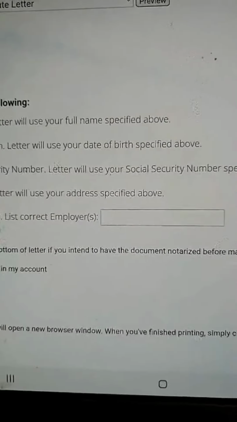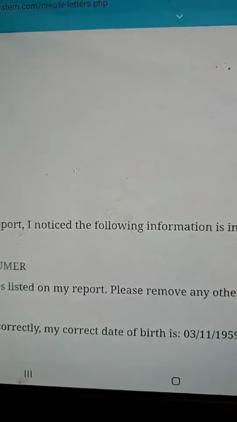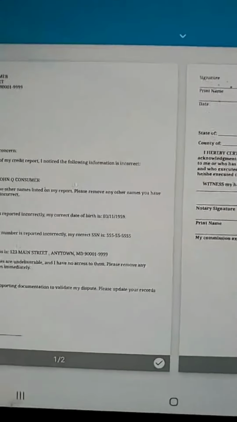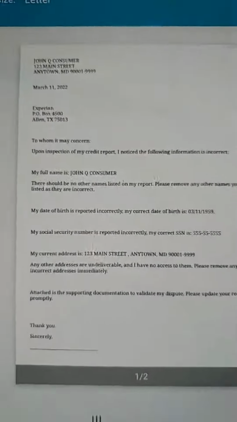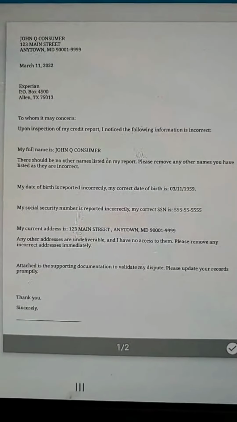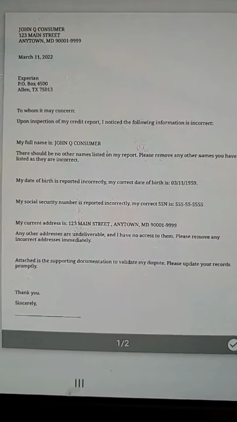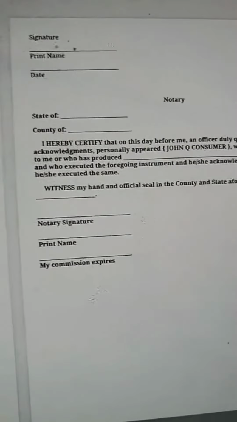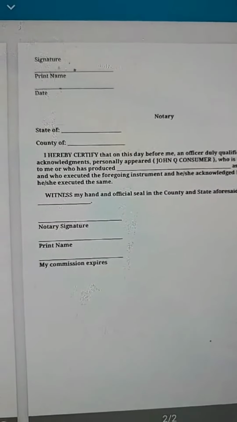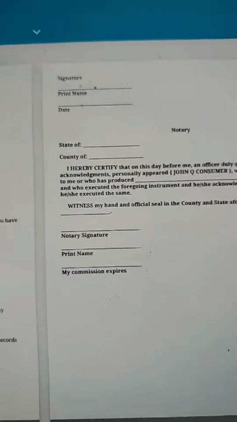Now check it out. Let's see what we come up with when we hit create letter. So when we create letter, this is what you come up with. It's already written for you. John Q. Consumer, what he's disputing, name, date. Since we put notary, we've got a spot for notary to fill out. Signature, name, date. Send it to Experian.